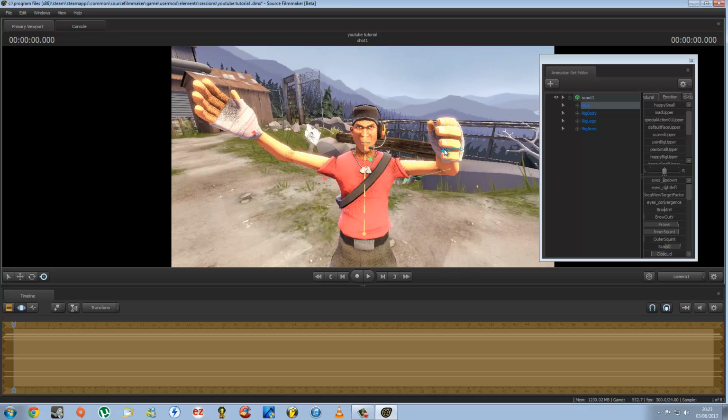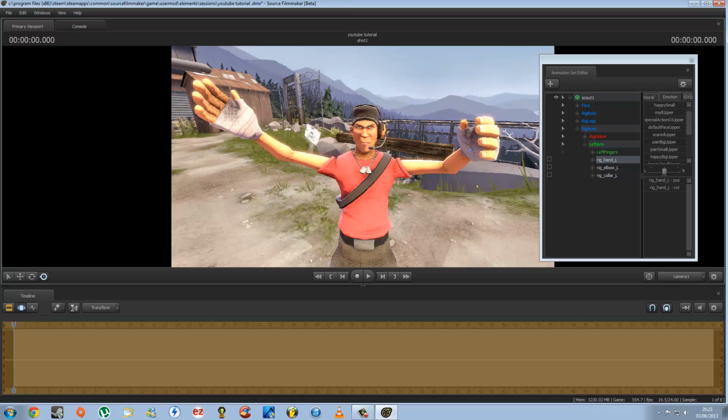I just need to move this arm a bit. Like I said, this is all your personal preference. It will take you a long time to get the perfect pose that you want and all stuff like that. But for now, this is just really the basics.